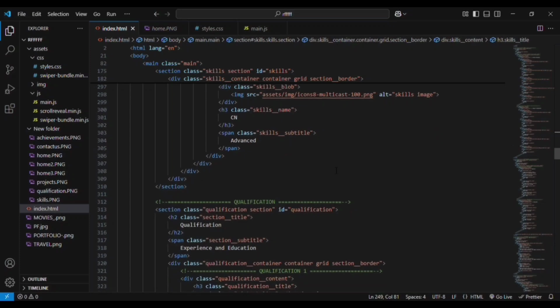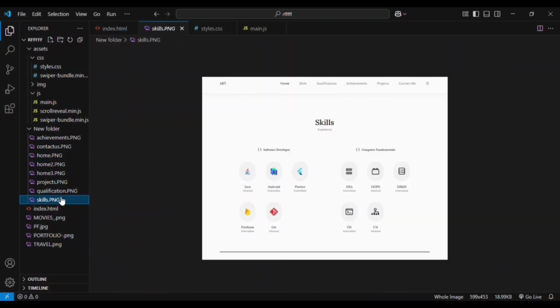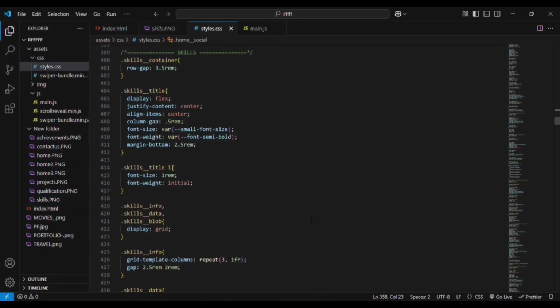Okay, the CSS. Let me show you the image. So this is the skills image. We have two sections. One is skill section 1, which is software developer. Skill section 2 is computer fundamentals. Two sections of data. Then we can get to the skills CSS file.